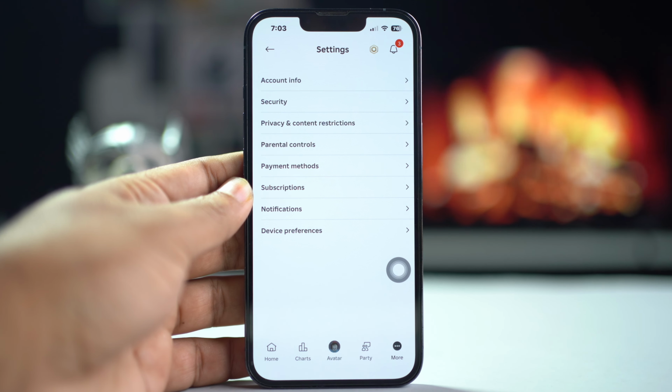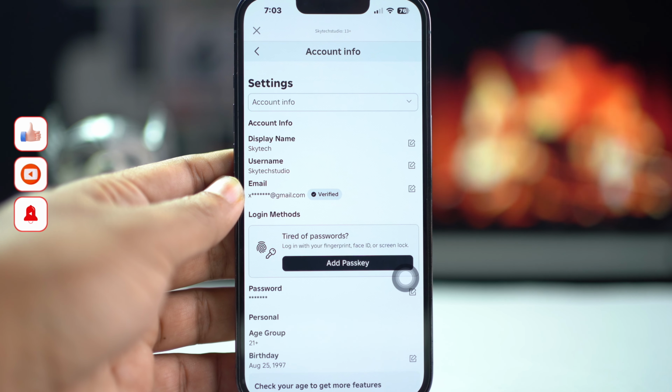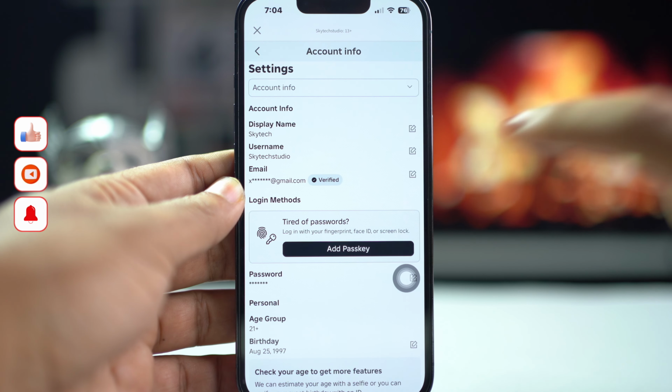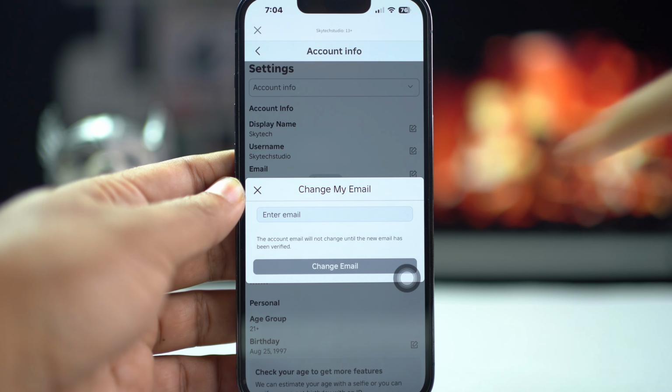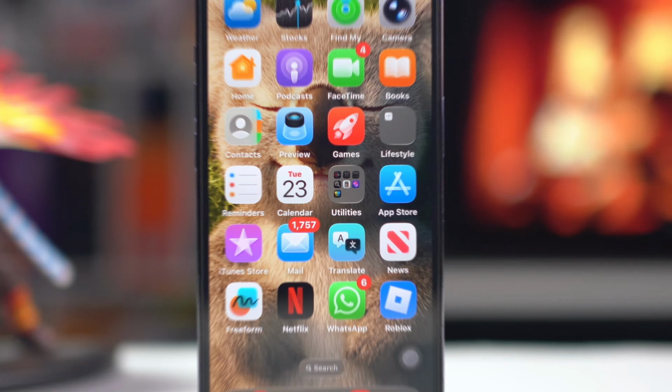Need to change your Roblox email address on your iPhone? If your email address is outdated, you could lose access at any time. Most players don't update it until it's too late. In this video, I'll show you how to change your Roblox email on your iPhone. So let's do it right now.